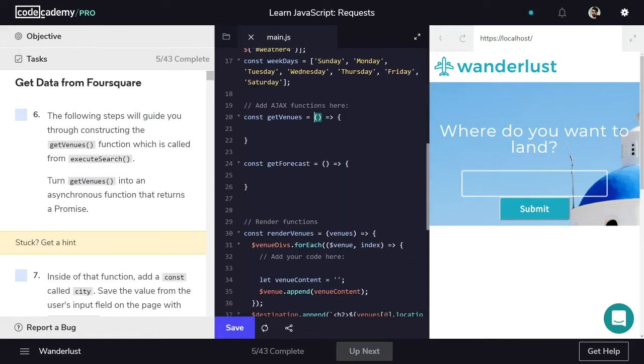We're going to send a GET request to the Foursquare URL we defined above. This will go in the getVenues function. Before we start on the specifics, we need to add the async keyword. We use asynchronous functions for requests because they can take varying amounts of time. We have to wait for a response from the API. So before the parameters here, we'll add async.